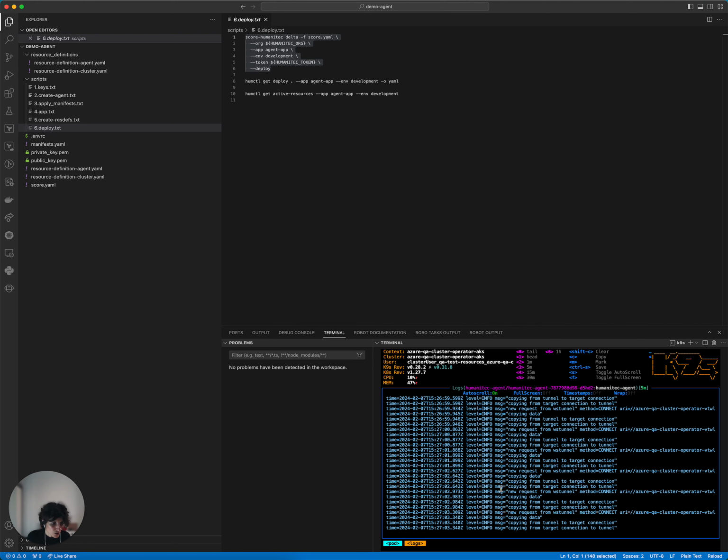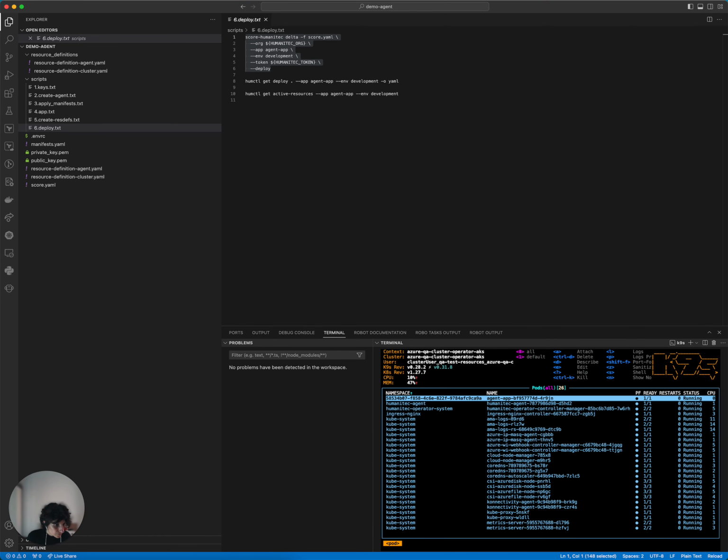These are the logs which confirm that Humanitec and our cluster are communicating through the agent, and so hopefully very soon we will be able to see this application. That is the app that we just created with Humanitec through our agent.